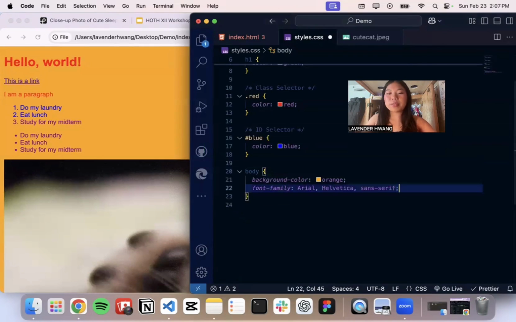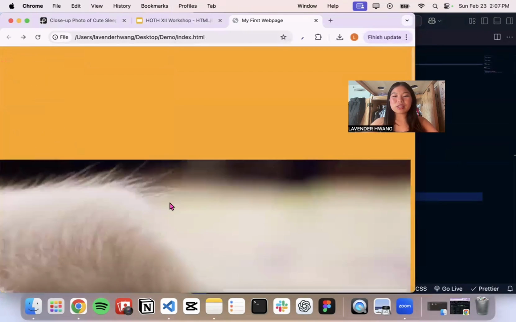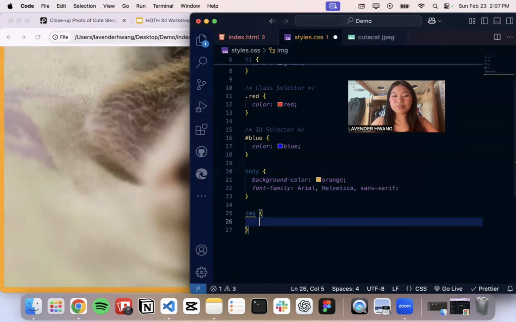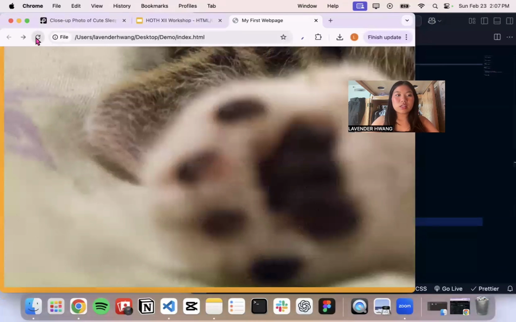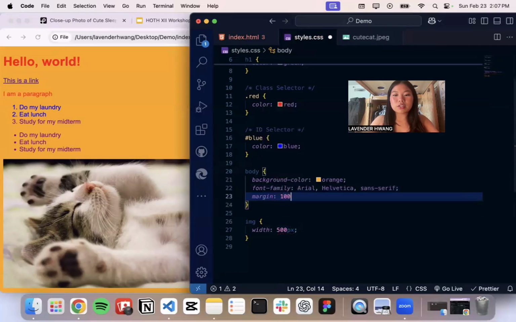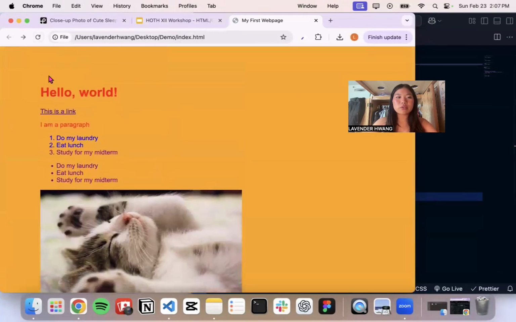Let's edit the image first. I don't even know how I didn't notice this, but this image is huge. So let's shrink her down. Let's create an image selector, and then let's set the width to 500 pixels. And then, okay, there we go. Now she's smaller. Okay, now let's see if we can edit the margin. Okay, there we go. So it was just the image. So now you can see there's a margin of 100 pixels on all ends.